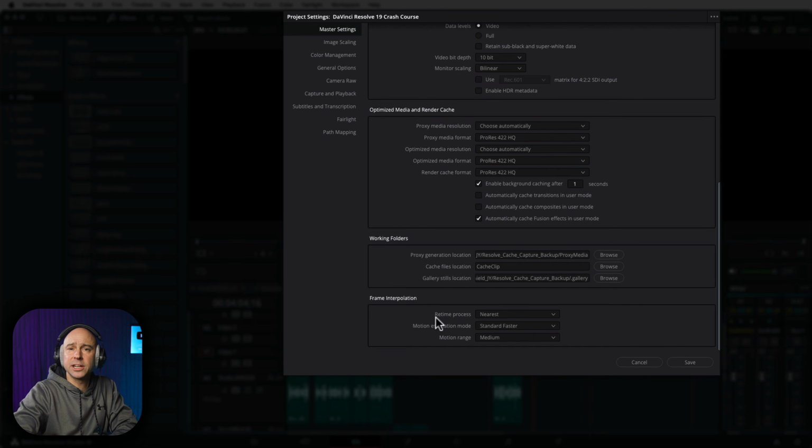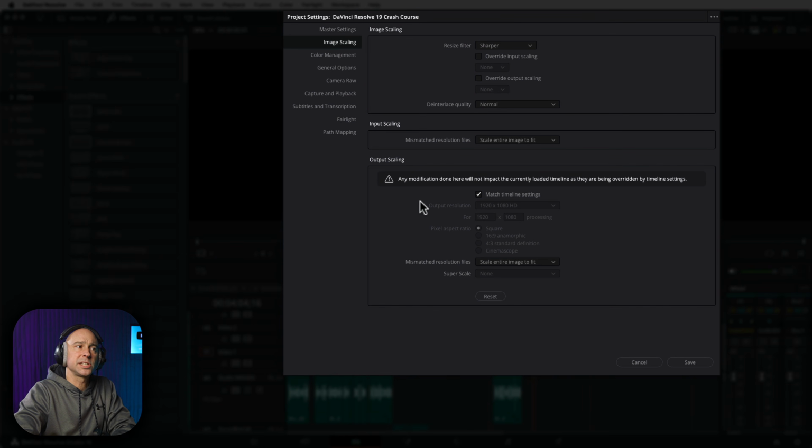Frame interpolation, I'm not going to talk about these too much in this video, but basically it just gives you smoother processing of your clips if you needed to. I've got videos on all that stuff, but we're not going to cover that in this video. Image scaling, you can probably stick with your default settings there, and it should be fine.